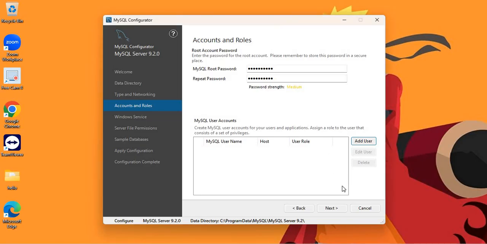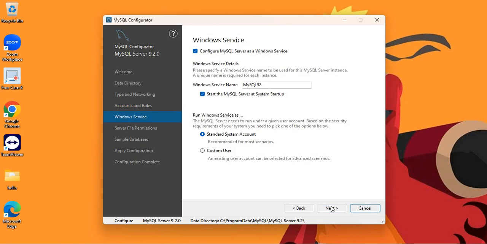Alright, so after clicking on next, you will see the Windows Service section, and basically once you set up this section, you can state whether or not you want the server to start when your system starts up. Now, typically for me, I would uncheck this, which means that I will have to manually start the MySQL server each time I want to use it.